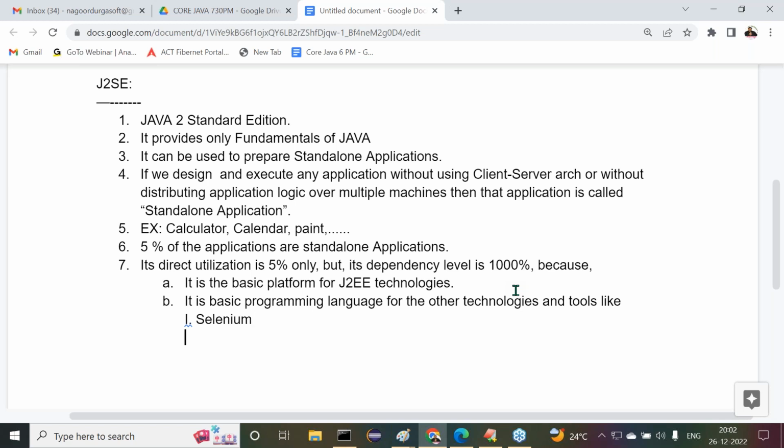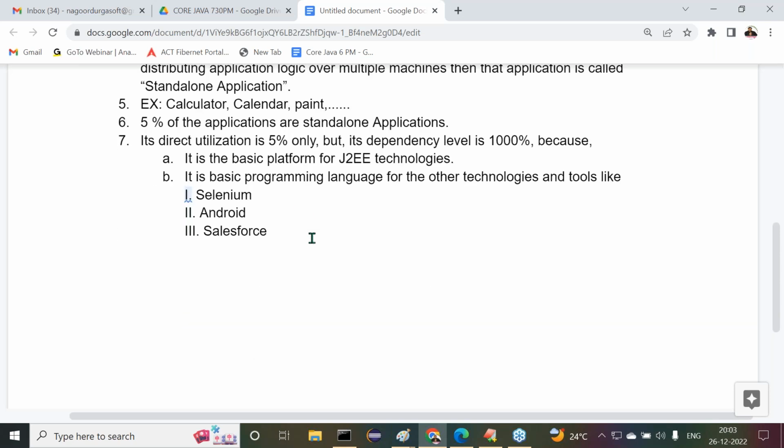Next one is Android. Android is a mobile application platform. It is also dependent on core Java. That means J2SE is required here. Next, after this, we can go for Salesforce. Salesforce is also dependent on core Java. Mandatory. Here we can observe carefully.